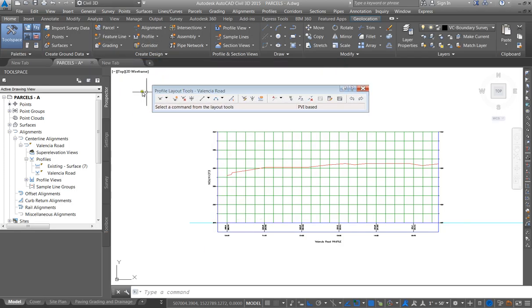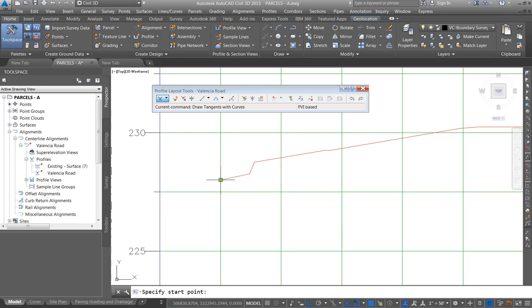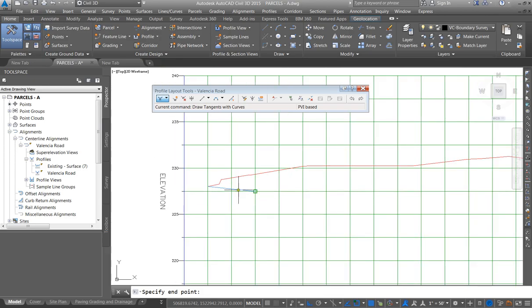What pops up is our profile layout toolbar. I'm going to come over here to the first icon, pull it down, and draw a tangent with curves. That means when we have something with an algebraic difference greater than 1, we have to have a vertical curve in it. So I'm going to start out and connect to the endpoint. You always want to tie into existing grade. Now, make sure your ortho isn't on and your O snaps aren't on. If they are, go ahead and turn them off. If not, you'll be connecting to the top and the bottom of the graph.